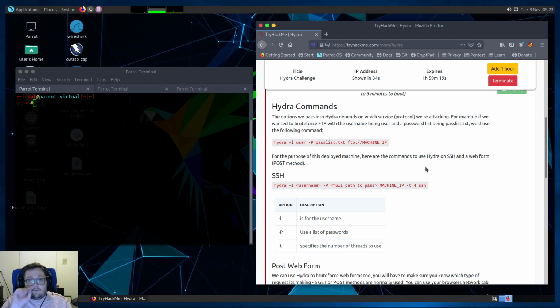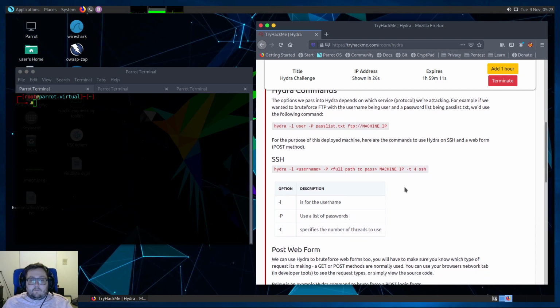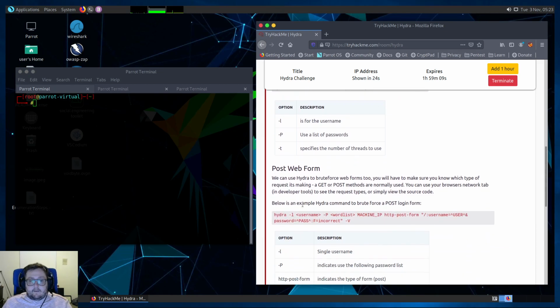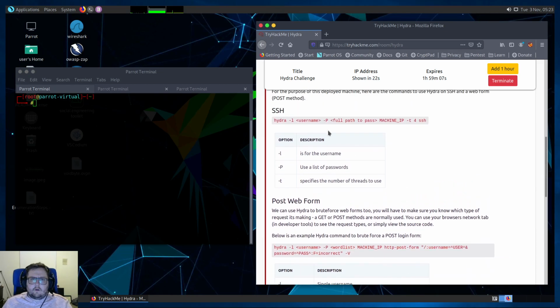So the machine that they provided us is just going to be a simple web form, and then they also had secure shell in the back for us just to play with. So there's 2 commands we're going to be going over. One's going to be the secure shell right here, and then the post web form down here. So let's just go over the syntax just to get you guys a little bit more familiar with this.